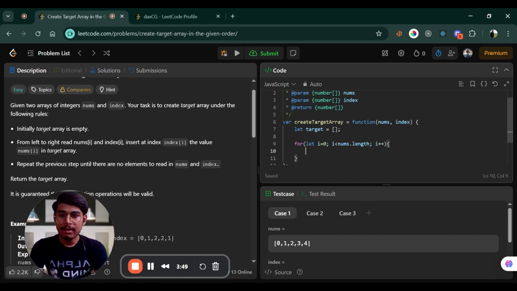Here is one more twist: now you have to check and add the values to our target array according to the index array's value. We learned many inbuilt functions. If you know which inbuilt function we are going to use, you can stop the video and tell me in the comments before watching, before I write the code. So I hope you know which inbuilt function we're going to use. We're going to use splice.